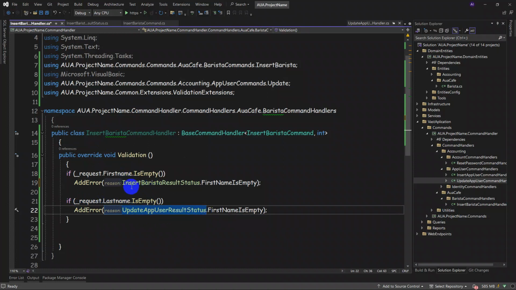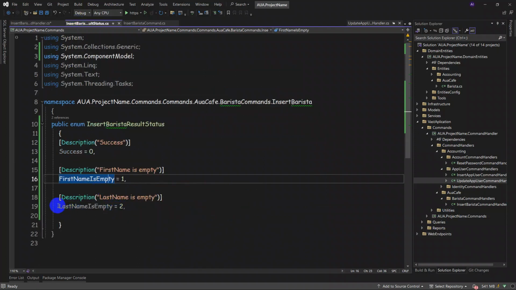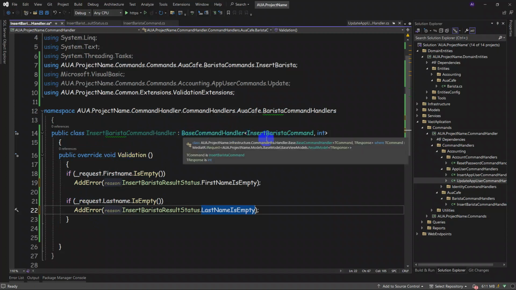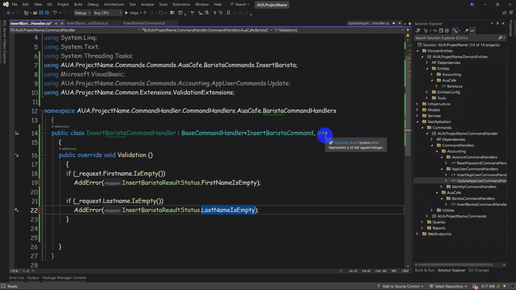So we shall find this insert. You can see insert, not first name, our second enum, last name is empty here. Copy and paste it, okay, just this. So we have put two validation methods, okay. So first, make this command handler base command handler input method, output method, or output key value, output model.